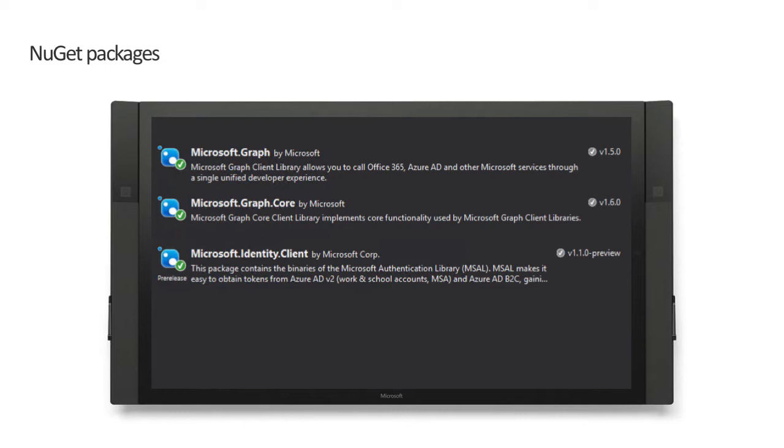In addition, the Microsoft Authentication Library, or MSAL, is what we're going to use to do all the authentication work to and from the application and with the Microsoft Graph and Azure AD. This is going to simplify the authentication flow quite a bit, and you'll see this in just a few minutes.